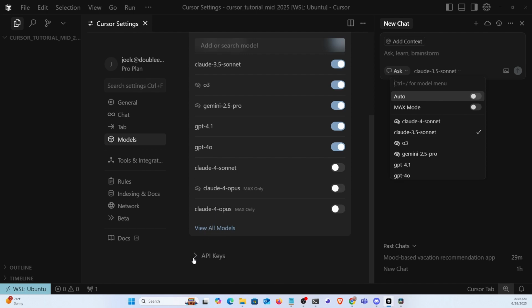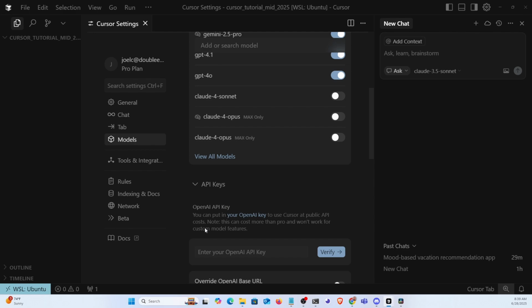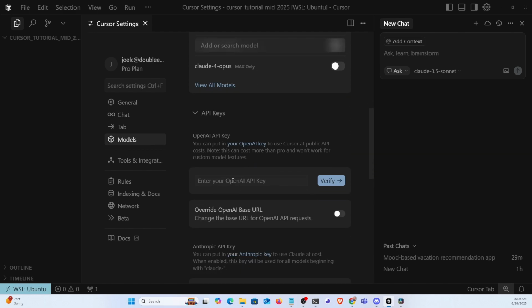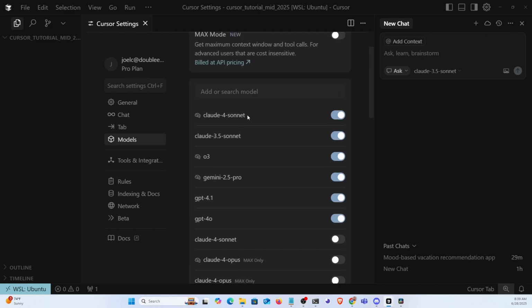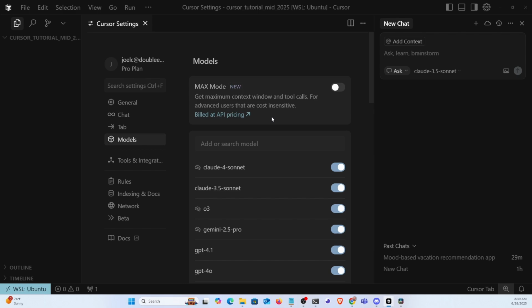If you want to use OpenAI, the only way that I've seen to be able to do that is by adding an API key, because they don't have it here inside of Cursor at the moment. But this max view, I haven't tested out as of yet, so I'm going to probably make a separate video on this later on, but I can't speak to what it does yet. I do plan on playing with this and seeing what it does in the near future.